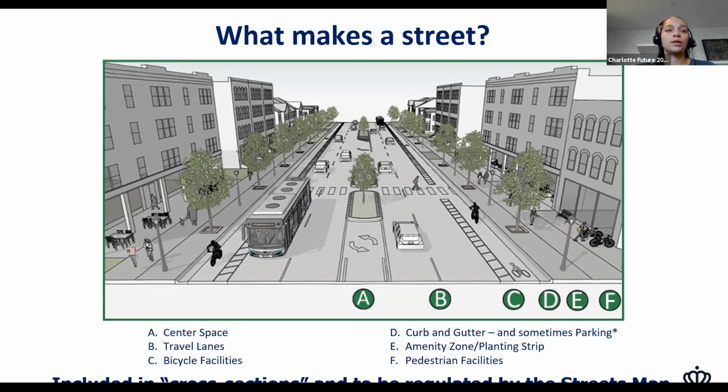So let's look at what the components look like. Component A is the center space, and that typically serves as either a crossing point for pedestrians or turning point for vehicles. Component B is your travel lane, so most streets are going to have that. Component C is the bike facilities, so your bike lanes. D is your curb and gutter. Not all streets have that, but in Charlotte, most streets do, at least most arterials do.